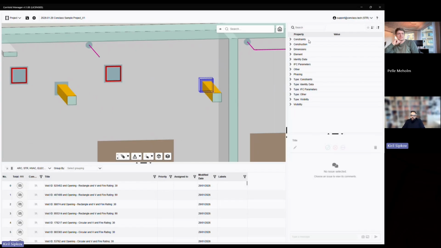So on the right side, you see our property panel. In the property panel, you can see all of the properties listed and attached to the opening. It's very similar to the properties which are exported in the IFC file. Actually, we export all of the IFC parameters in addition to Revit parameters. So basically, everything which is in the model is right now in front of my eyes.